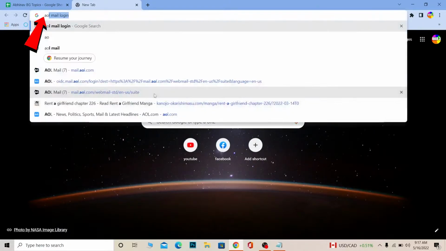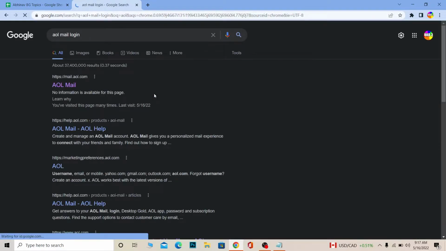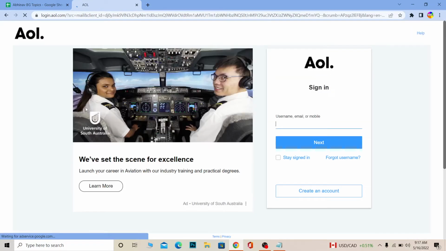First step, you want to search for AOL Mail login. After you search for AOL Mail login, click on AOL Mail, the first option. It's going to take you to the official website of AOL Mail. Once you're over here, if you forgot your username as well, you can click on forgot username and it's going to help you recover your username.